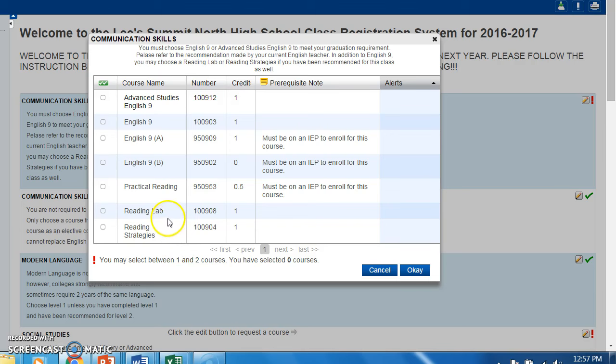The majority of you will be choosing Advanced Studies English 9 or English 9, one or the other. In some cases, for students who are on IEPs or who've been recommended for a reading lab or reading strategies, will make more than one selection. But the majority of you will make one selection, either English 9 or Advanced Studies English 9. What recommendation has been made for you by your English teacher? That's what's important for you to pay attention to.